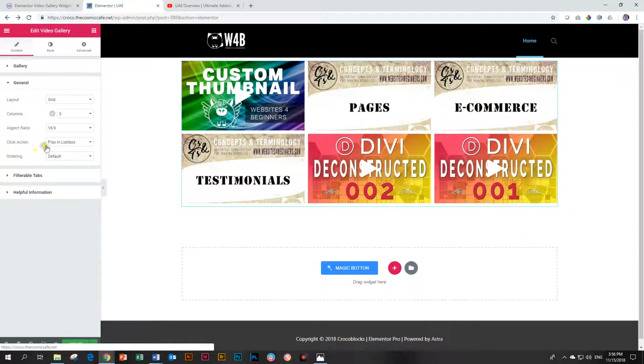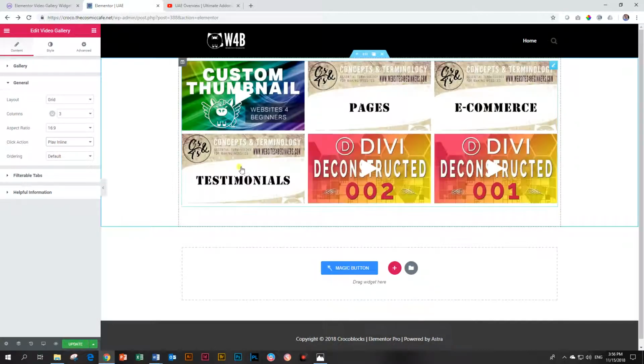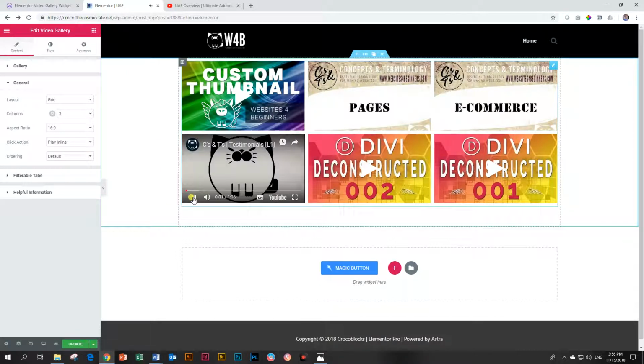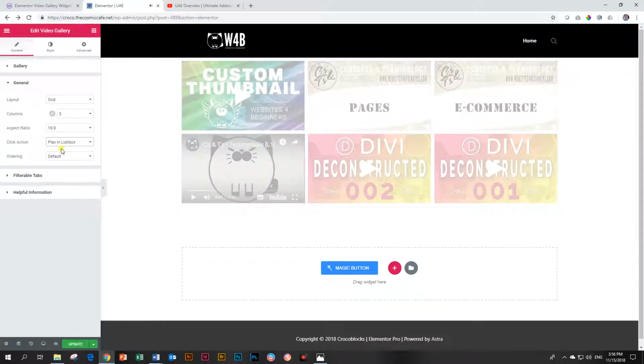Okay, here we go. Play inline. Update. And now if I click on it, it's going to play there. Okay. Let's put it back on lightbox.